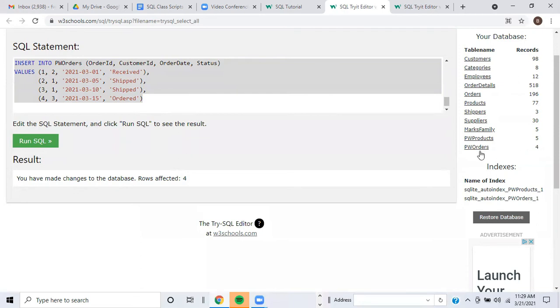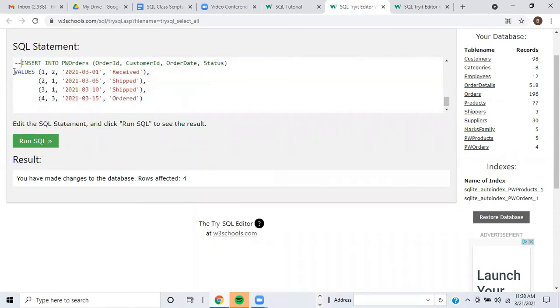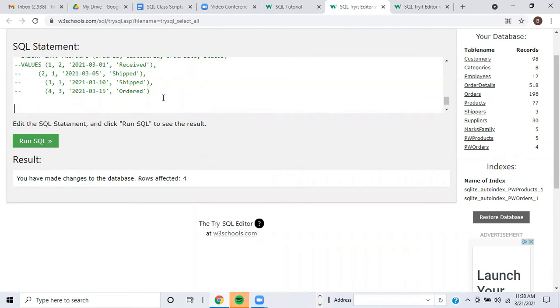Look over to the right and you see PW orders, the table on the bottom of the table list, now has 4 records added to it. And what I want you to do is comment out our insert into. Okay, hit enter, and then we want to select all the columns of the table we just added.